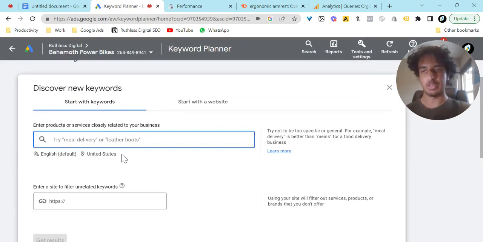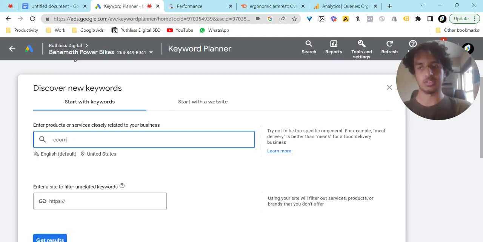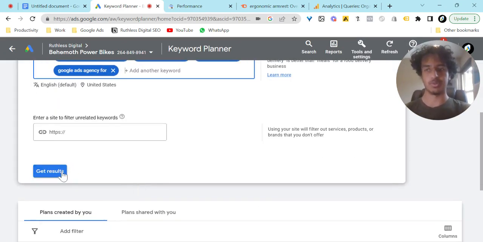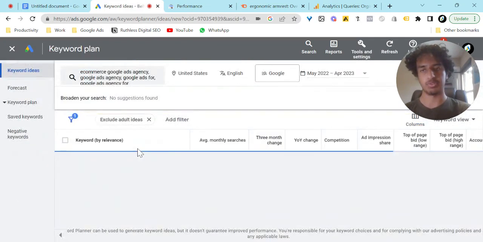From here, if you are targeting a specific country, a city, or a state, you can insert that here. And then here are two things that are very interesting. One, we can start typing keywords related to the product or services we sell. So in my case, e-commerce. These are just some broad terms that relate to what I do. So I'll press get results.